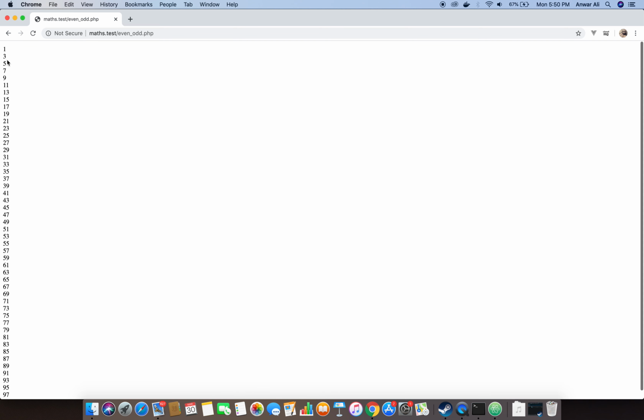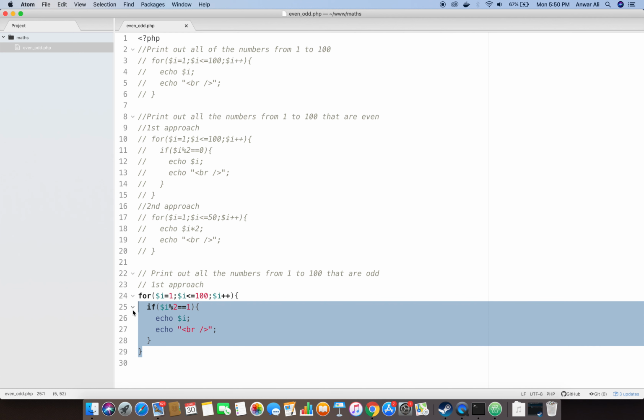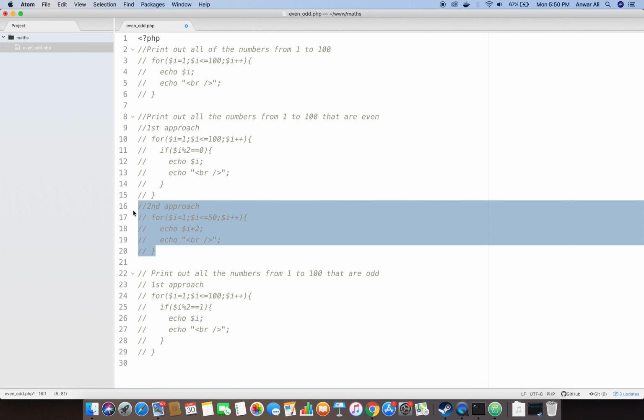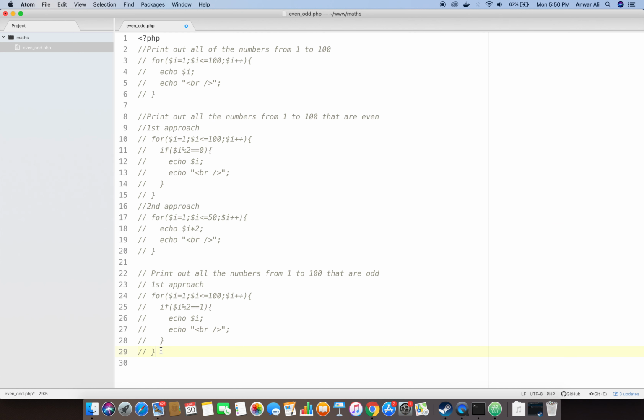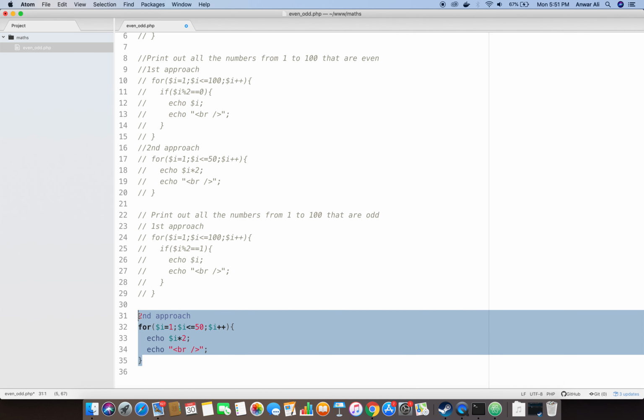Yes, we got it. So 1, 3, 5, 7, 9, these are all odd numbers, and we have printed that out. Perfect. But again here, to print out 50 odd numbers, we have looped 100 times, which is not efficient. So what we could have done was, let me just comment this out and again copy the second approach from here. I'll just use the same code and modify it a little bit to get exactly what we want.